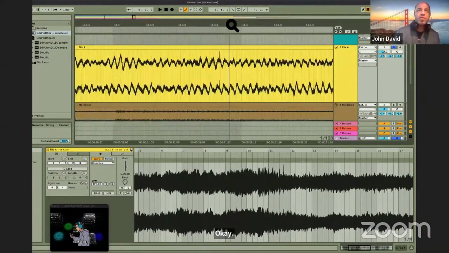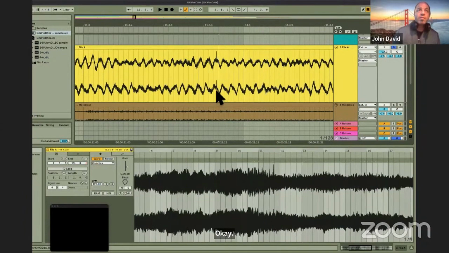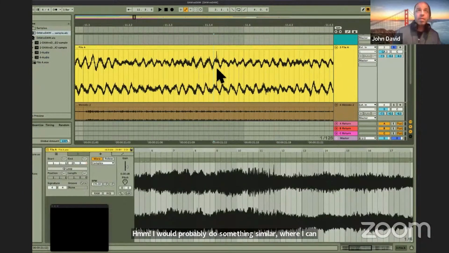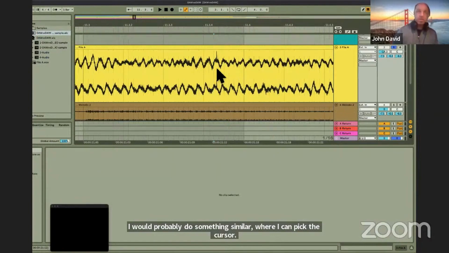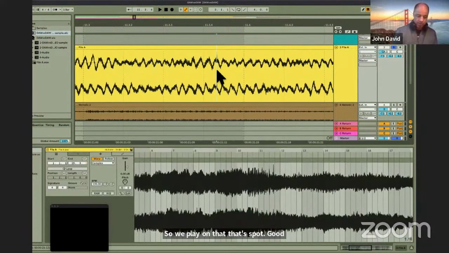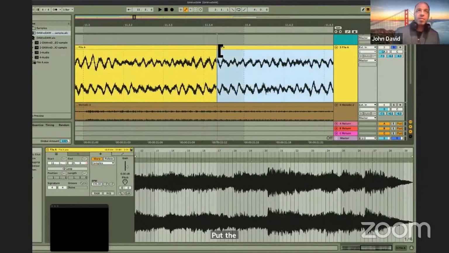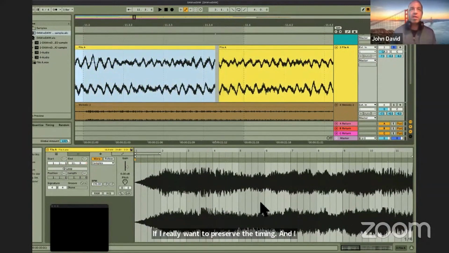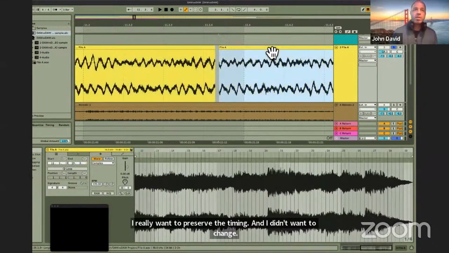I would probably do something similar where I can put the cursor right on that spot, turning off the grid behavior, put it right there, and split the files in two. You can drag a little bit off of it. Now, if I really wanted to preserve the timing, I could open up each clip individually.